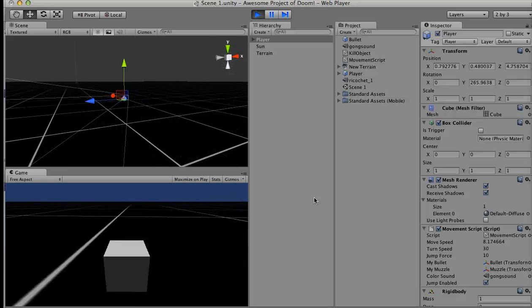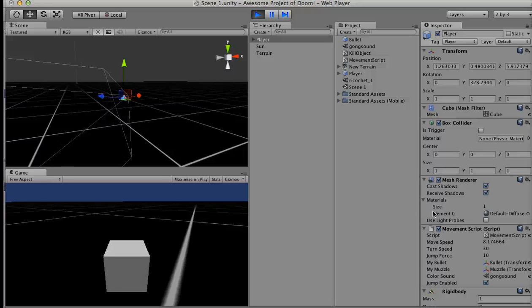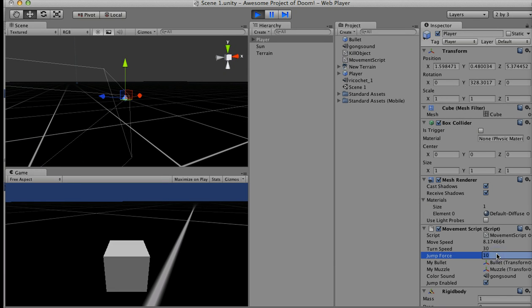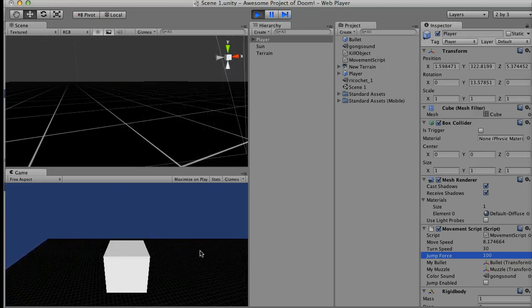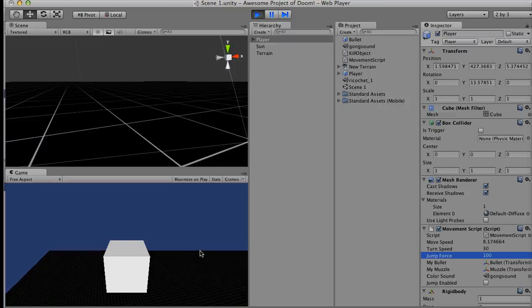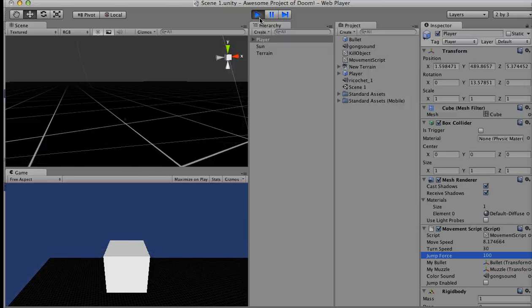So you can tweak around with your jump force and stuff like that. Let's, like, if we set it to 100, boom, your guy is like Superman. But as you can see, he doesn't come down very quickly, right? It's like he's on the moon.